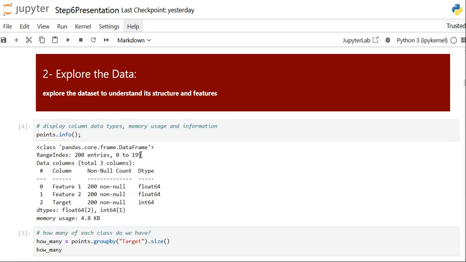Then we go to explore our data. We need to get an understanding of the structure of the features and the data in general. One way to do so is to use the info method of pandas on the DataFrame. And this info shows that our little dataset uses less than 5 kilobytes of memory. There are 200 entries and no null values. The data types are float and integer.